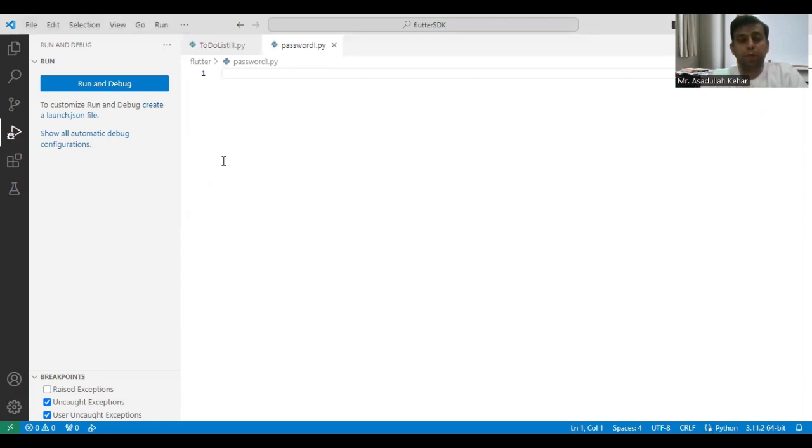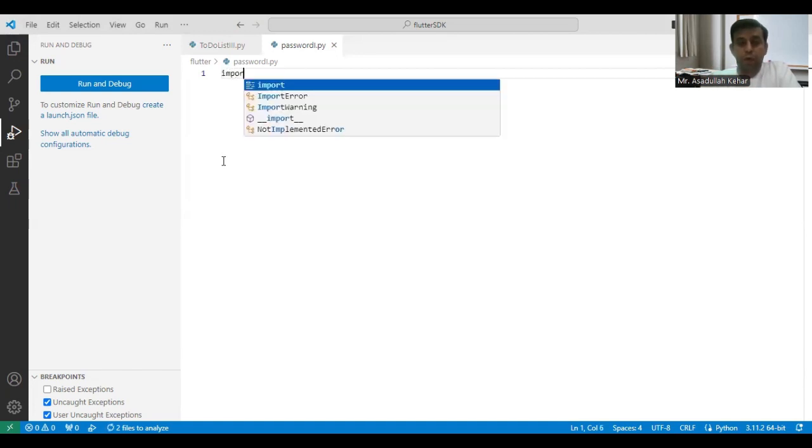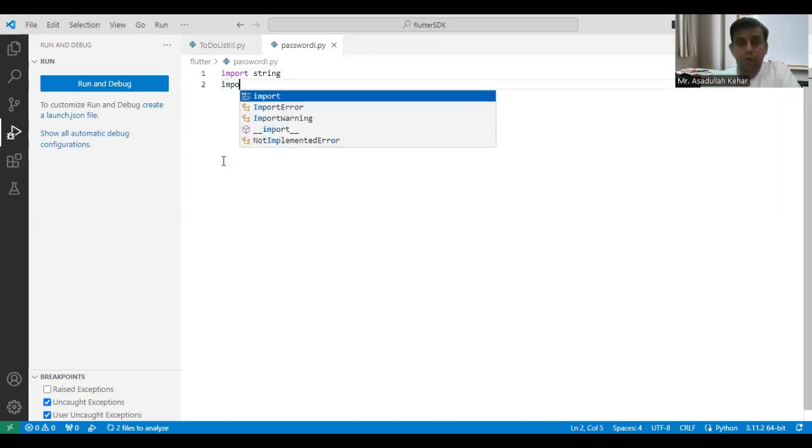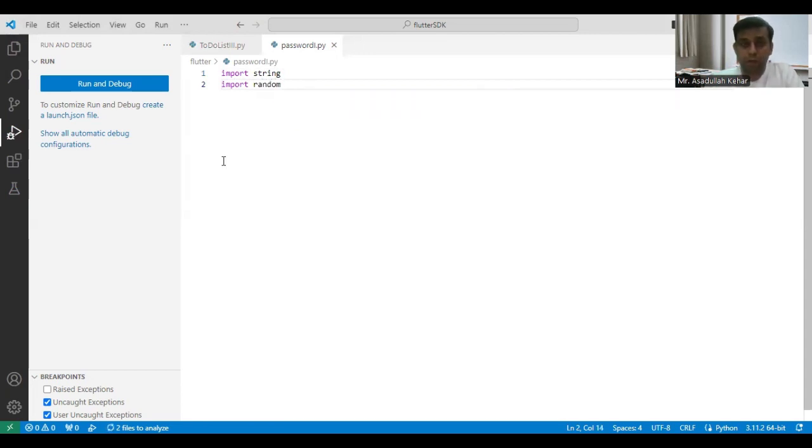In this program, we'll create a password. We'll generate a password, and the password should comprise lowercase letters, uppercase letters, digits, as well as symbols. And this program will import the string module, and the other module is the random module. We'll use the functions from the string module and random module.